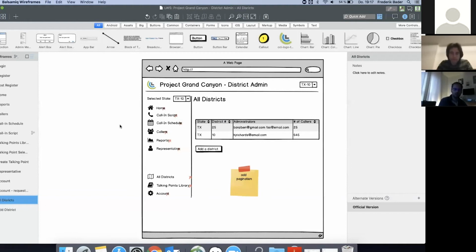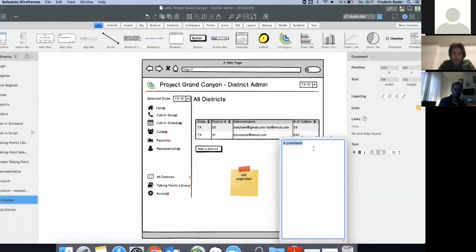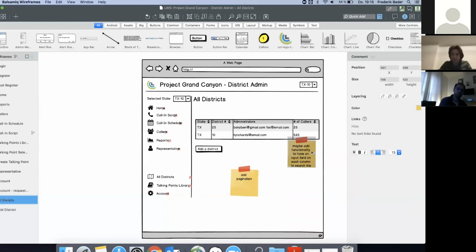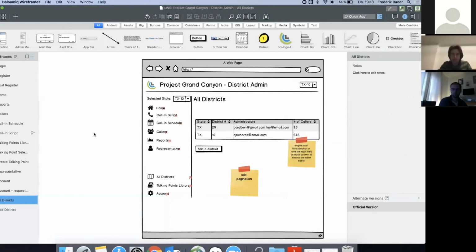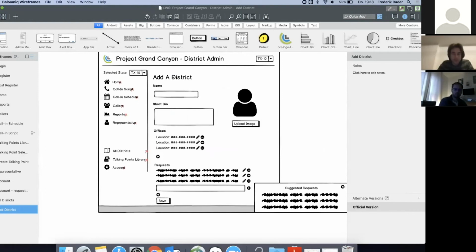I will just add a comment. Maybe when you are really developing it, you find some kind of framework that does that for you. Yeah, I think it's a great suggestion. Okay, and you can also add a new district. This is the representative for the district. We talked about that. So this should be pretty straightforward.